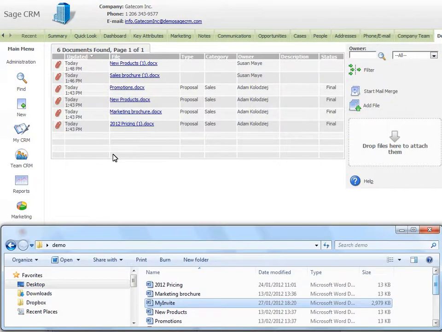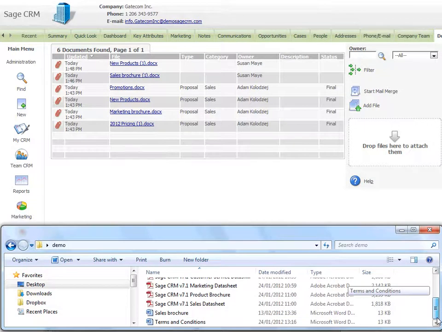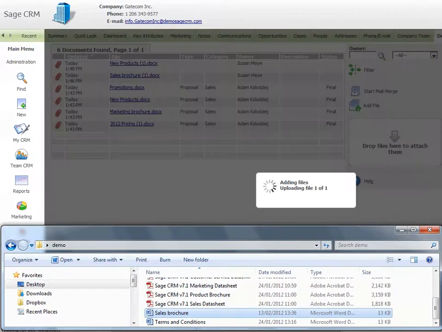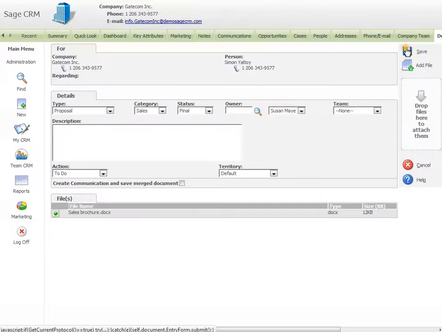Reduce the size of the CRM browser window, then drag one or more files from your desktop onto the Drop Files Here area. The arrow is highlighted when the files are over the drop zone. Click Save.